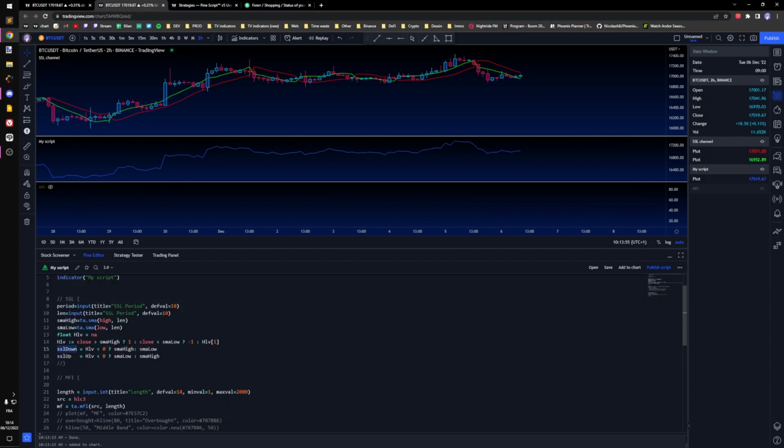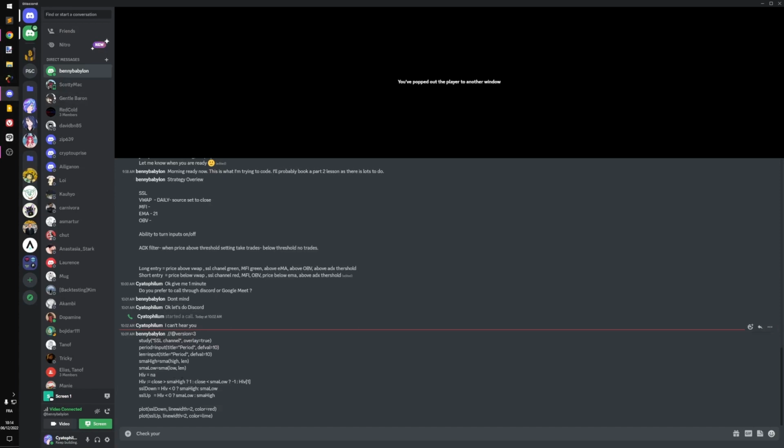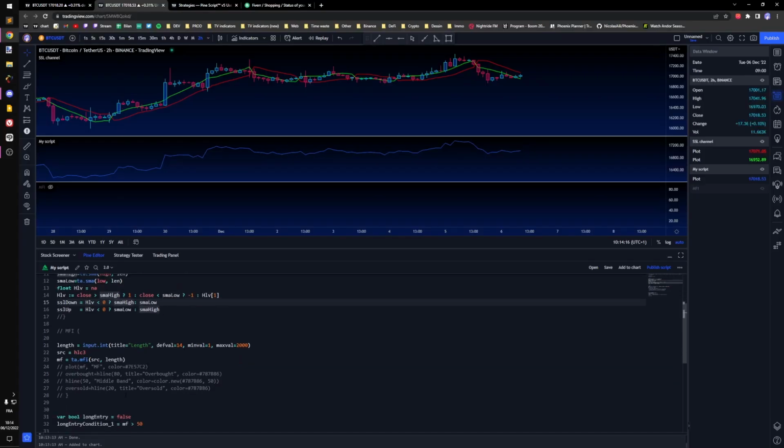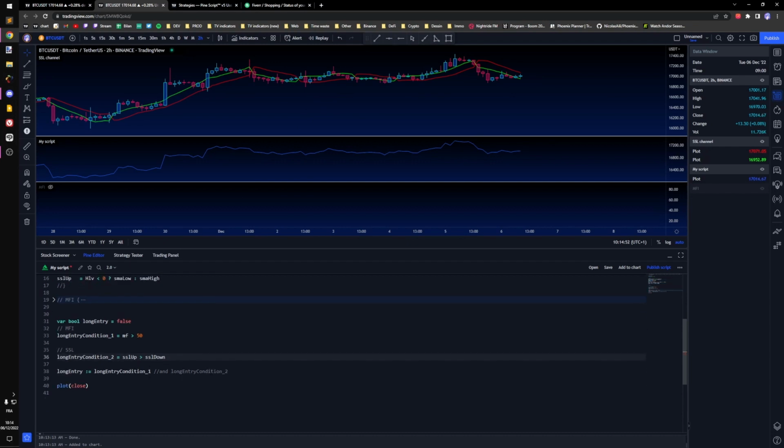Okay. So here we have our variables, so we can see the up and down. I don't see the plots. Okay, so SSL up is the green one, and down is the red one. The same way, we're going to build our condition for SSL. Here we have MFI, this is condition number one. SSL is going to be condition number two. We have SSL up, so this is the green line. It has to be above the red line.